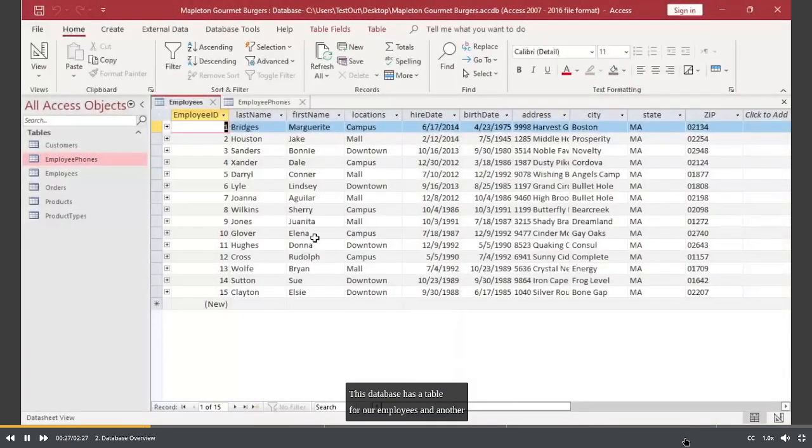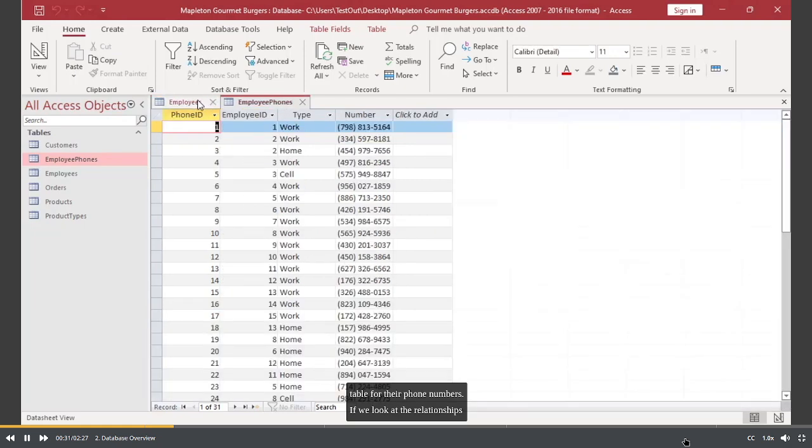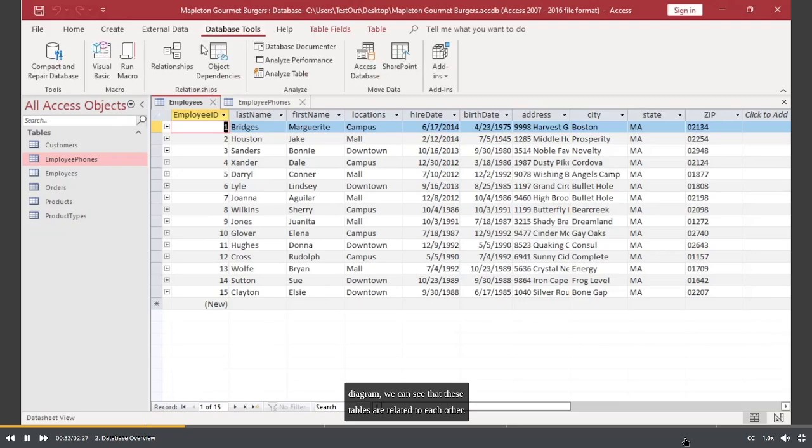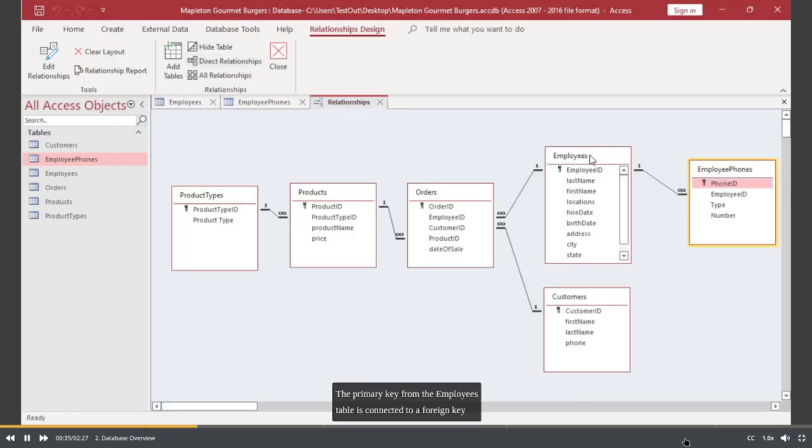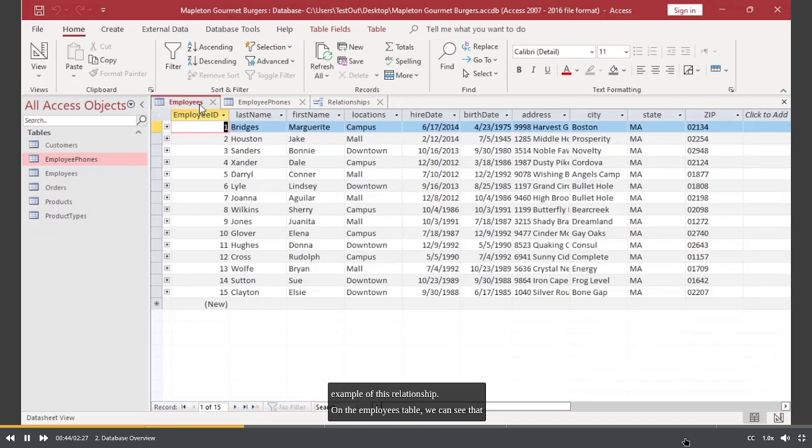This database has a table for our employees and another table for their phone numbers. If we look at the relationships diagram, we can see that these tables are related to each other. The primary key from the employees table is connected to a foreign key field on the employee phones table. Let's look at a specific example of this relationship.